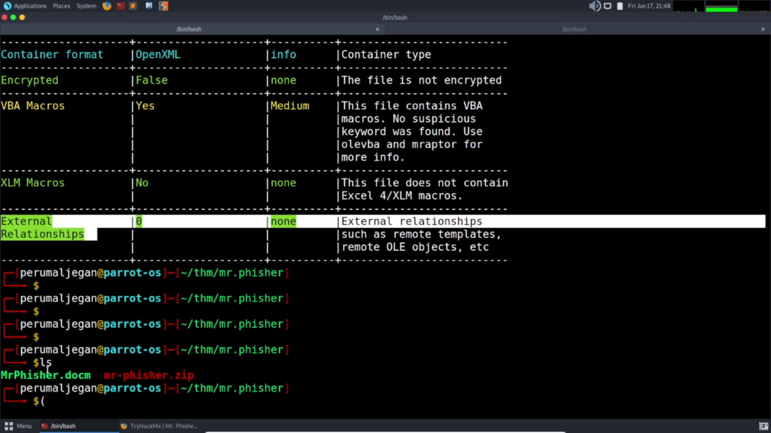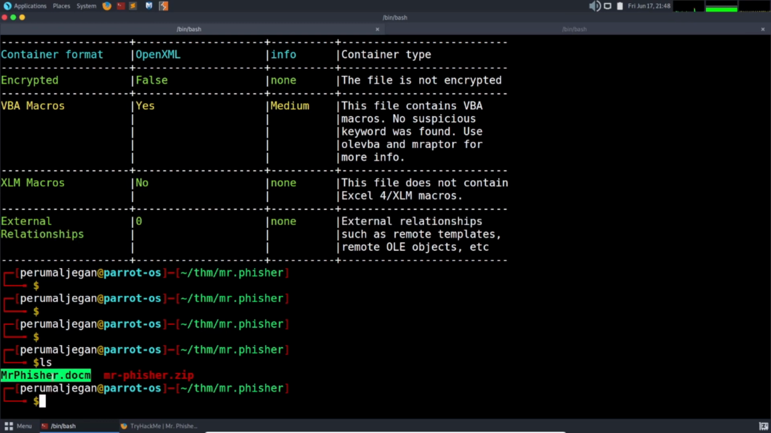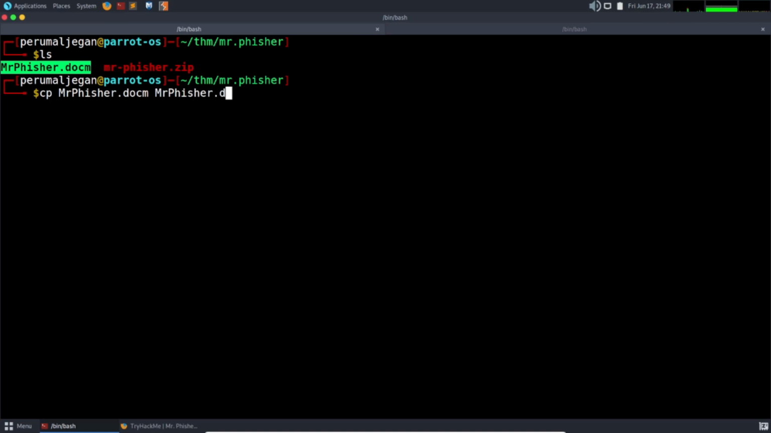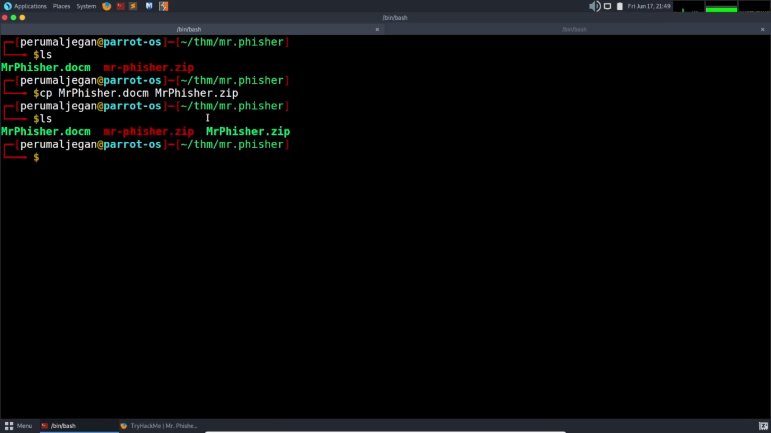Now I wanted to showcase one more thing. Before you uncover the macros from this file, you need to understand the file structure of any Microsoft Office document. So I am simply going to change this file extension. I'm copying this file, keeping the original, and creating a new file with a zip extension. Now we have a couple of zip files in the directory, and this is the zip that we want to uncover. Now I'm going to unzip this.